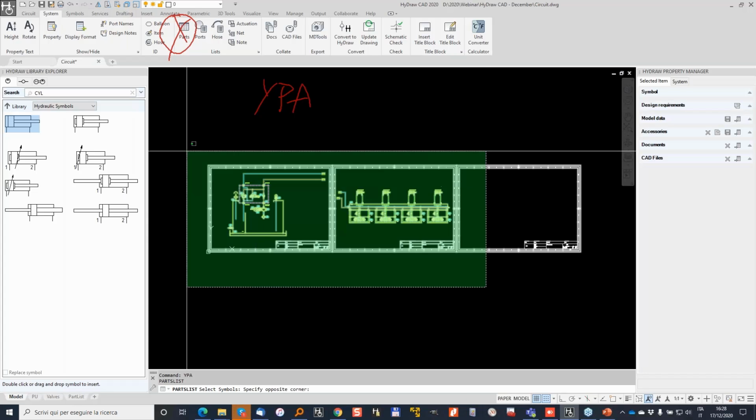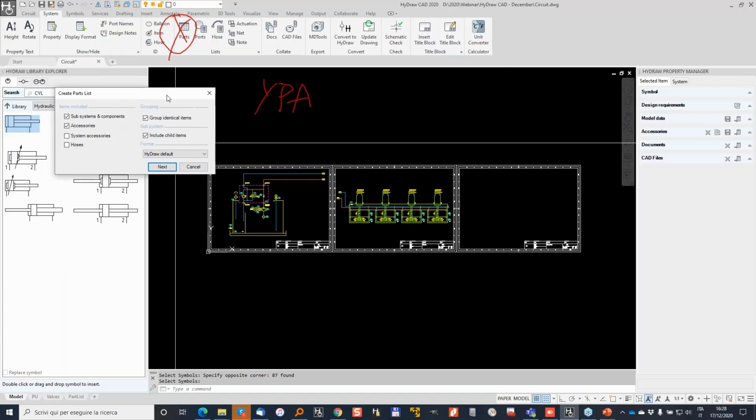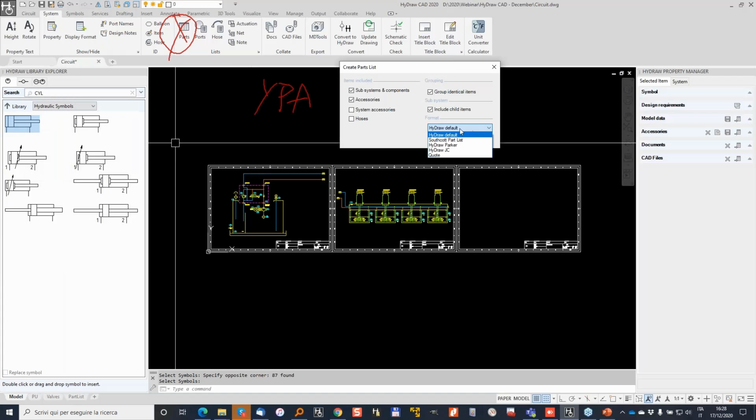We select everything, enter. And here we can specify the part list format. As you can see, I have several part list formats. I will use my HyDraw default now, and later I will use my quote to generate a quote from this diagram. So with HyDraw default, I just select which items should be included in my diagram. In this case, a subsystem, accessories. I didn't specify any accessories, so this is not relevant now. And I want to group identical items. And there are no child items, so this is not relevant now.